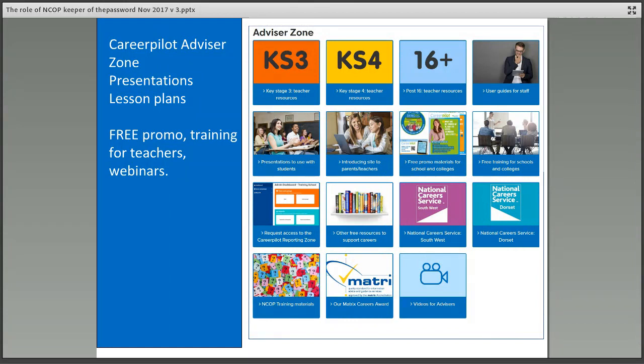Other useful parts of the website to indicate for staff are the advisor zone, and this is where you can tell staff about the worksheets that are there, the lesson plans. There are presentations there to give to parents or teaching staff or pupils, and this is also where you can access free materials or find out more about free training for teachers or webinars.